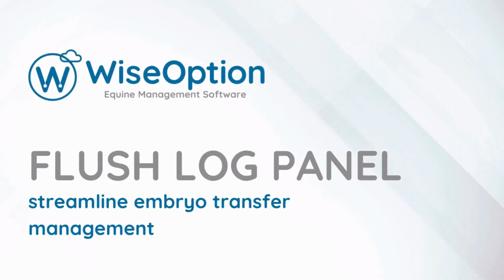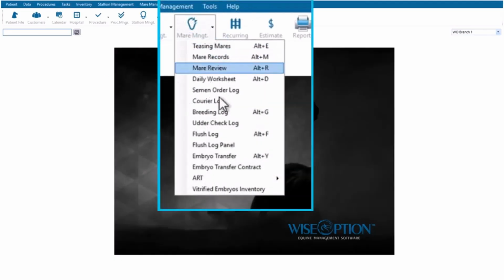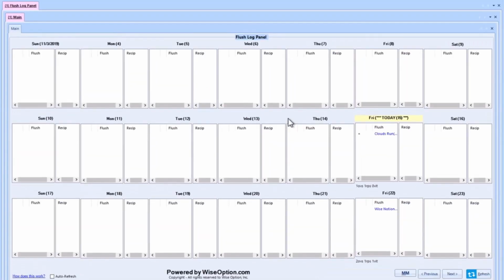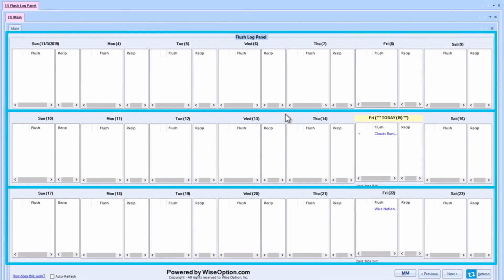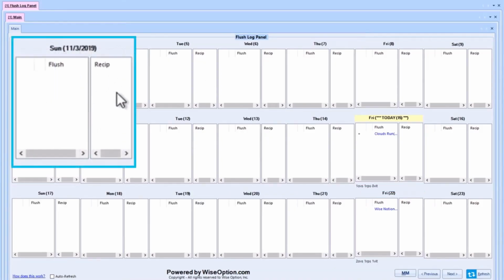The flush log panel in Wise Option is a powerful organizational tool for embryo transfer facilities. It tracks embryo flushes, scheduled ICSI embryos, and available recipient mares within a rolling 3-week calendar, with the current day clearly highlighted. Each day includes 2 columns, one for donor mares scheduled for flushes and any scheduled ICSI embryos, and one for recipient mares who ovulated that day.